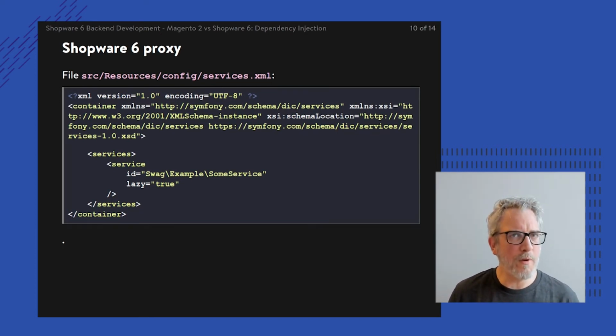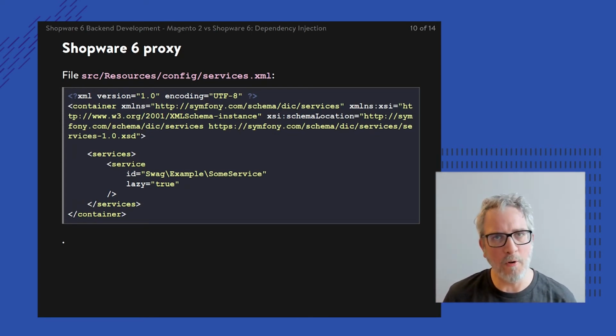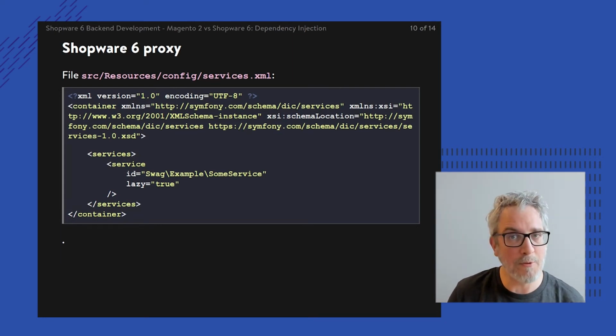So far so good. We've come quite some way already. We've covered preferences, the factories, and the proxies in this case, but to me there are 6 in total. So next up would be types and virtual types.